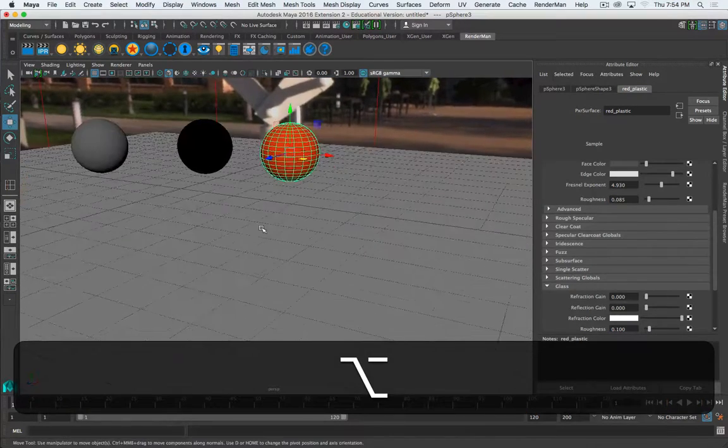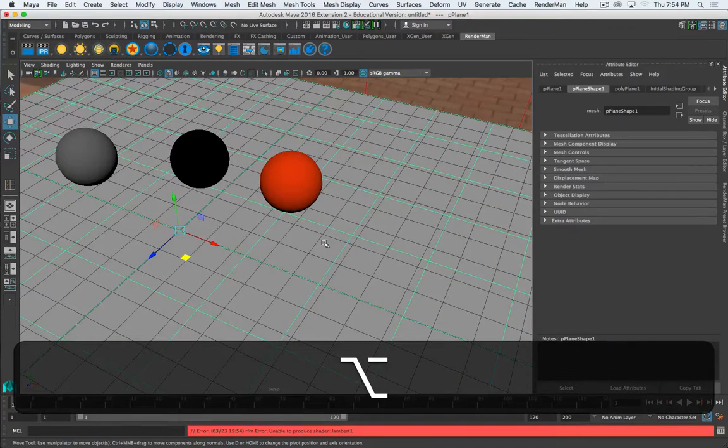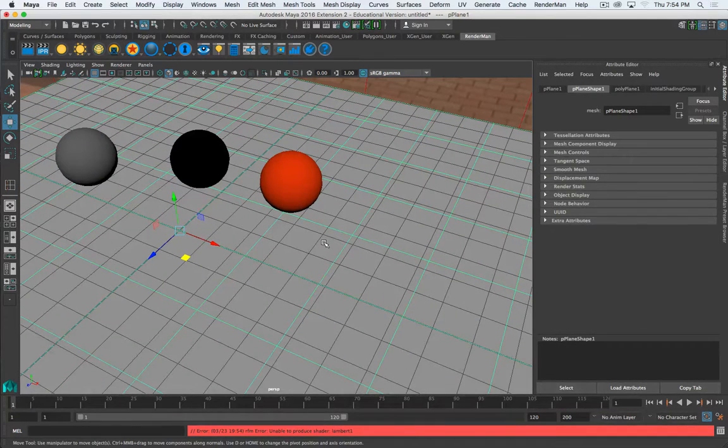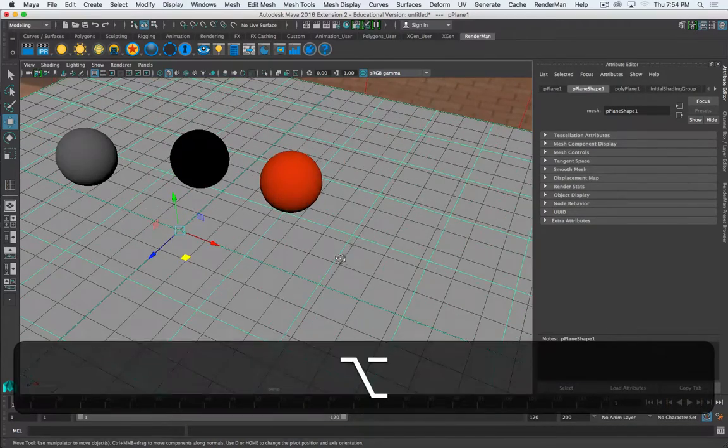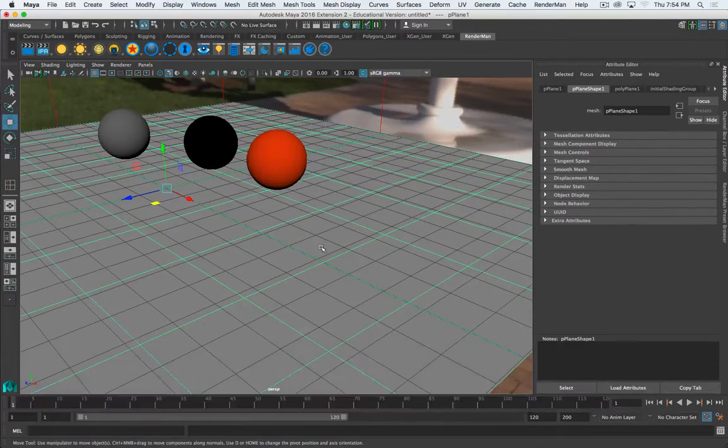And I'm going to start with a very basic example, and then we'll build up from there. So I've got this ground plane, and I gave you all some textures to use.